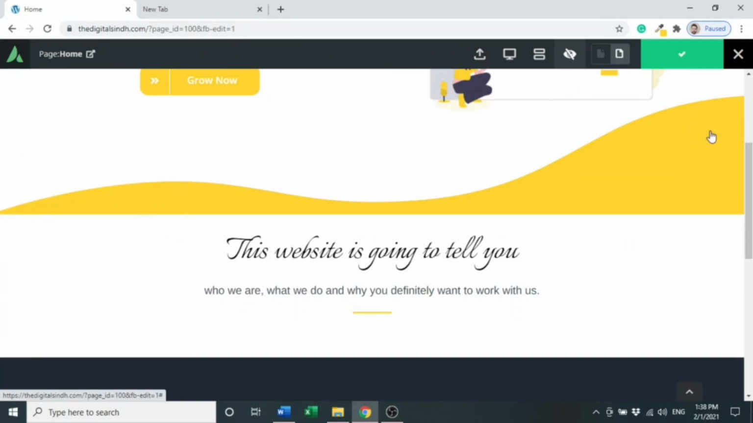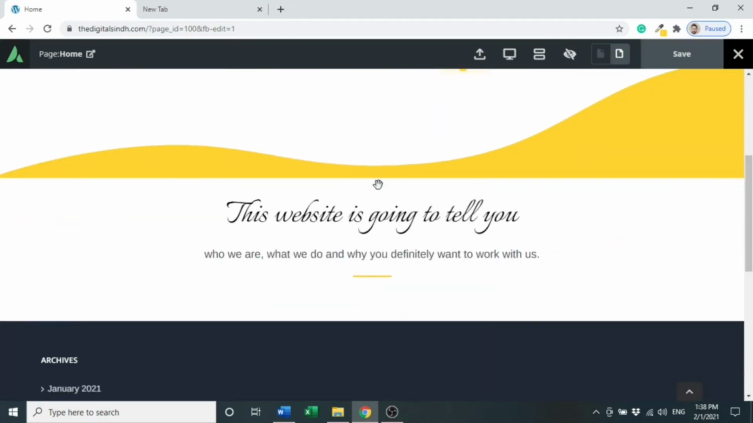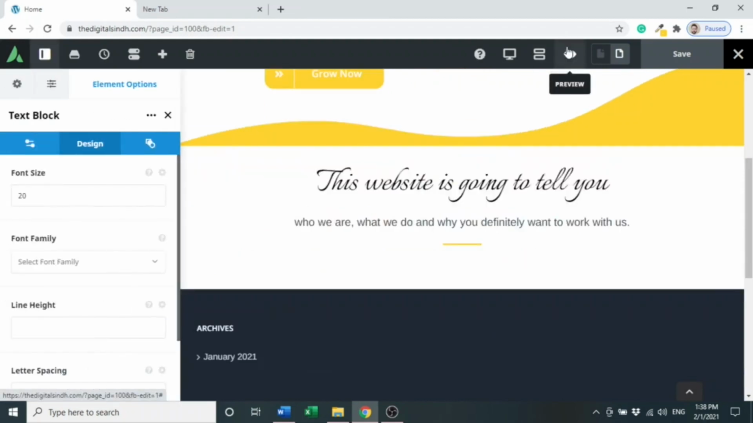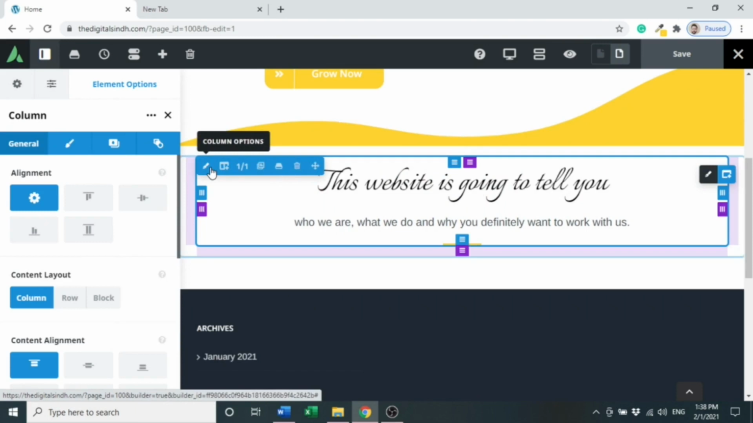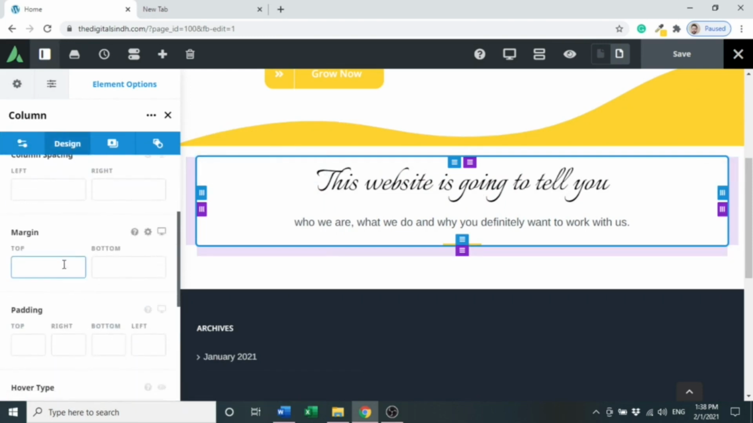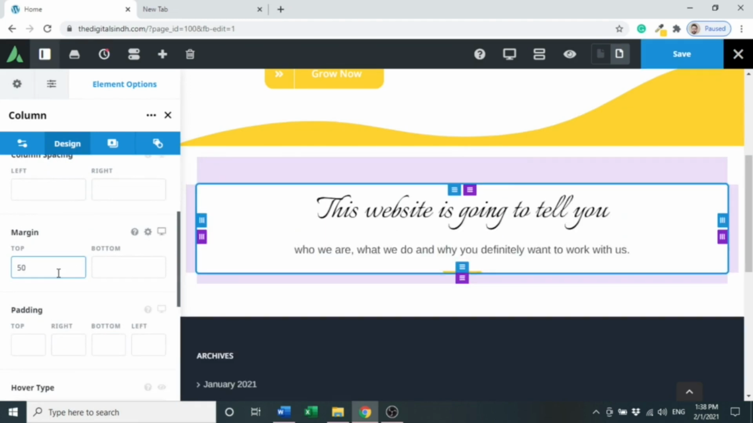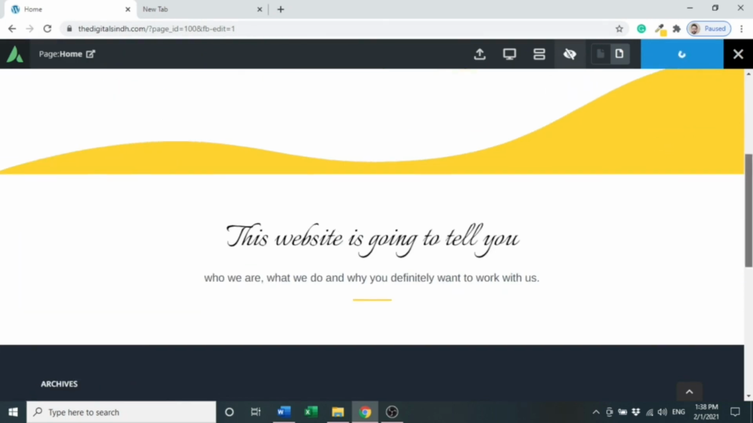Let's preview. There you can see a little bit of top margin is required. Let's add a top margin. Click the column, pencil icon, in design tab, margin, let's keep it 50 and save. Let's see again. Oh, it's okay now.